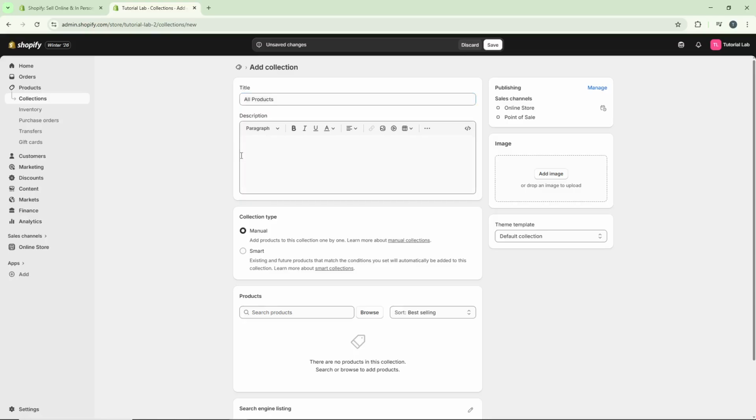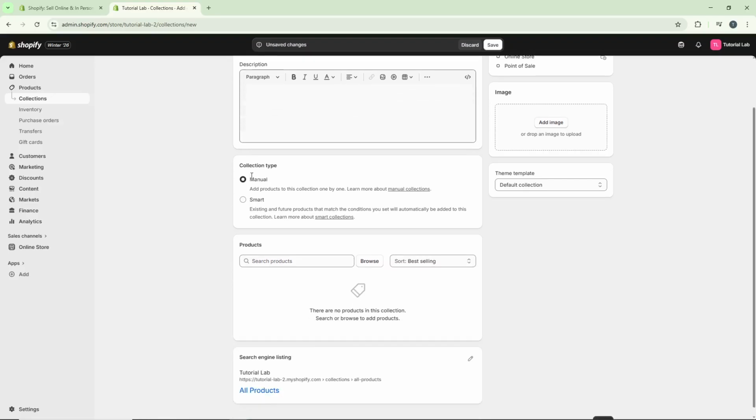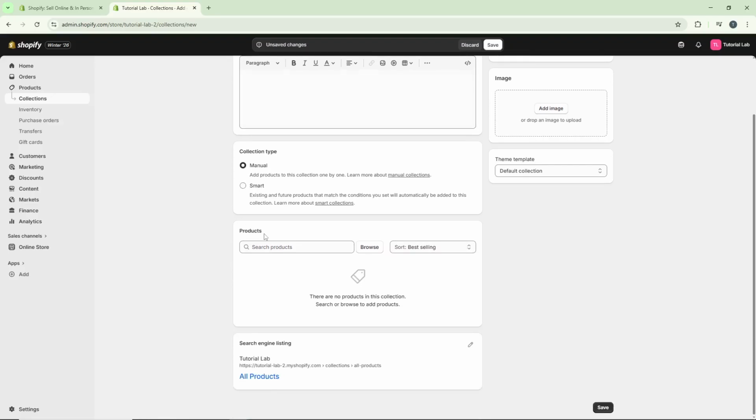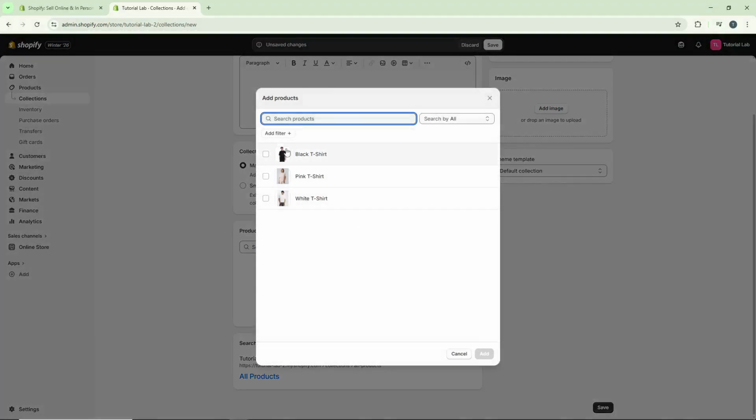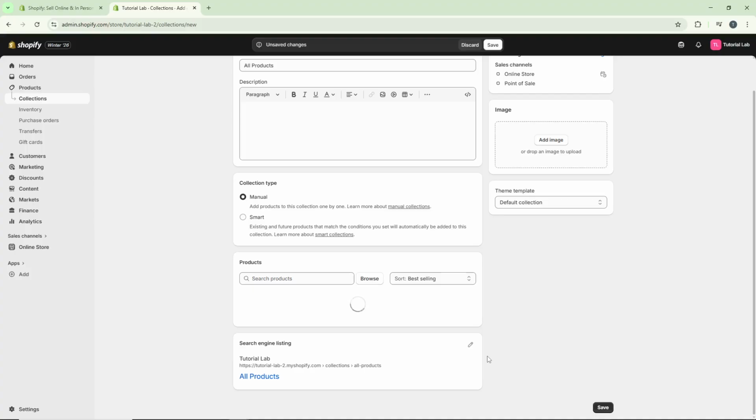After naming your collection, scroll down to the Products section. Here, you'll see an option to browse. Click on Browse and a window will pop up showing all the products available in your store. Now, here's the important part. Select all the products you want to display on your homepage. You can do this by checking the boxes next to each product, or if your platform allows, select all at once. Once you've made your selections, click Add to include them in this collection.